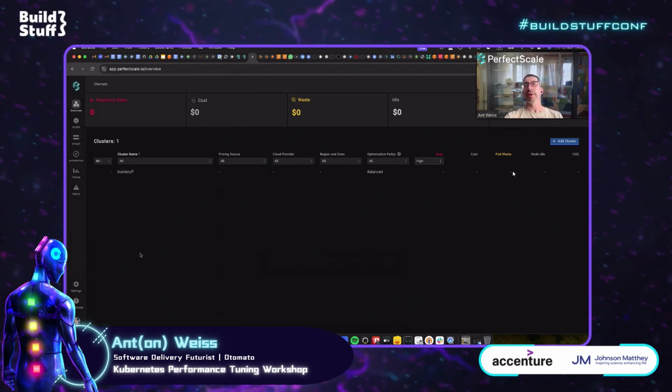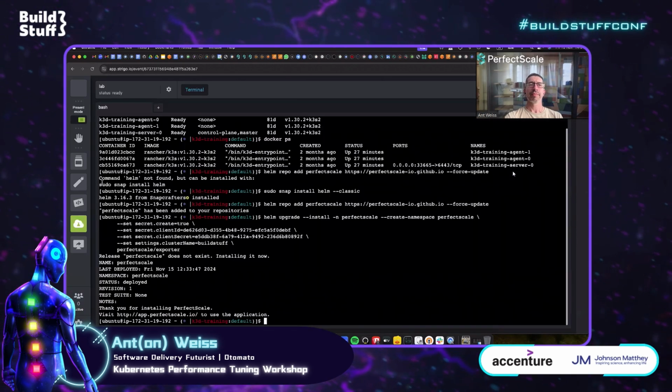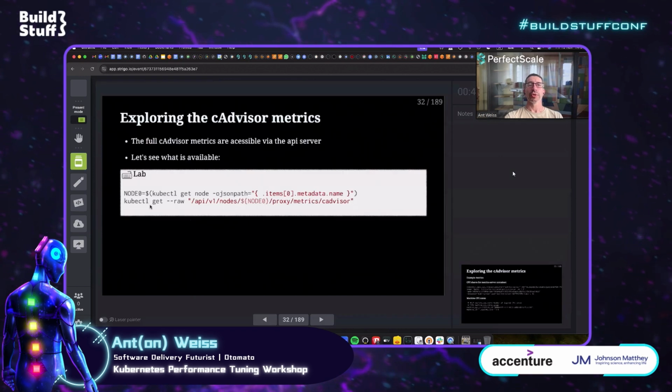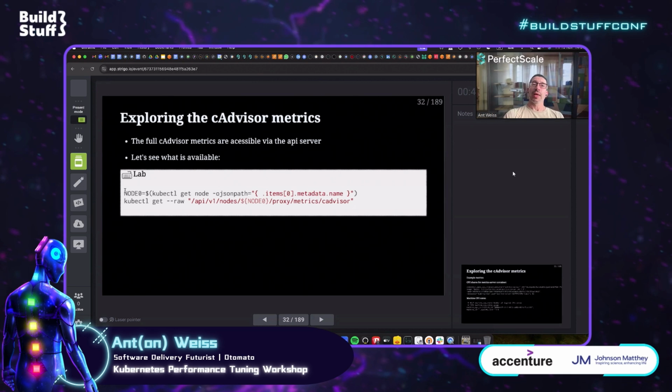Now, we'll allow this thing to run a little bit. We, of course, need to collect some information in order to start optimizing anything. So we'll just leave it running and continue with our workshop. So back to our workshop.